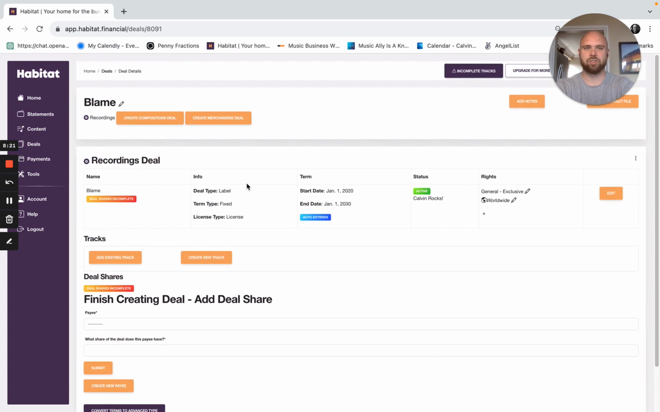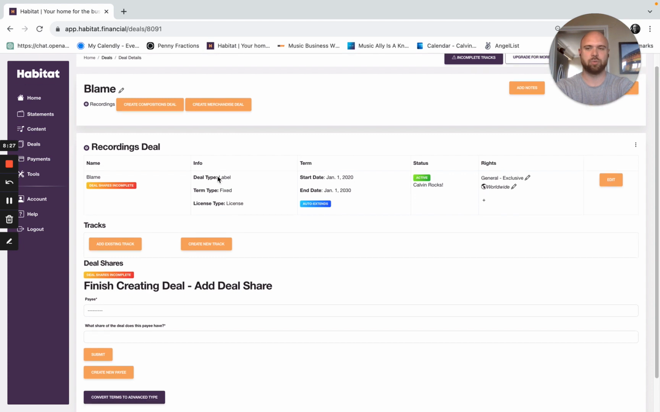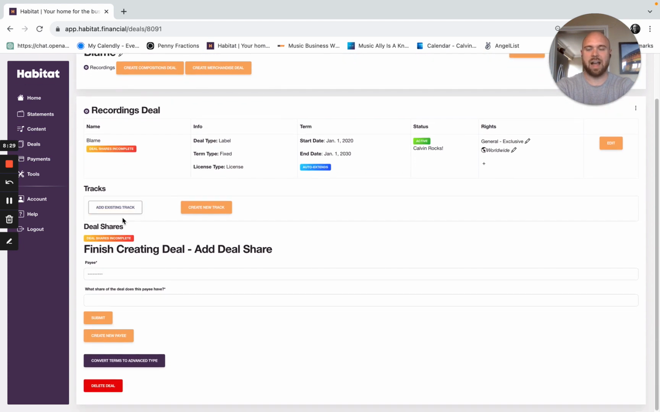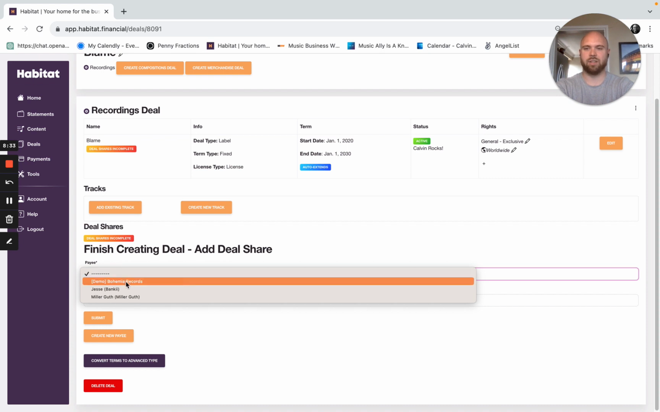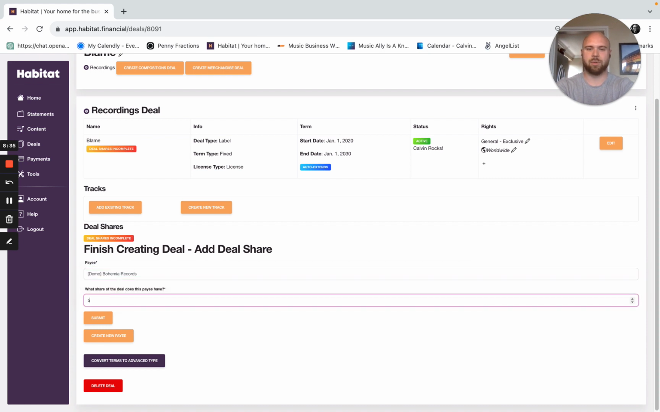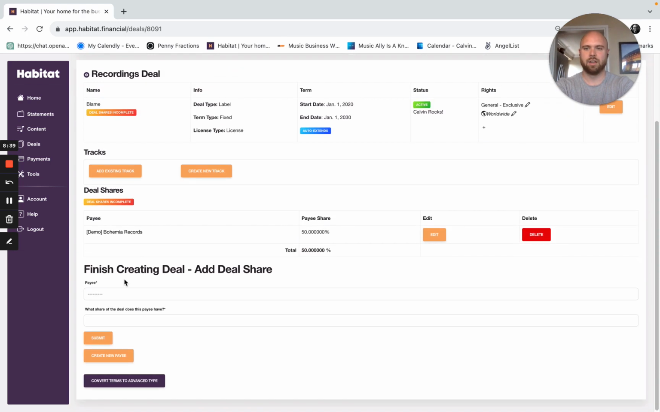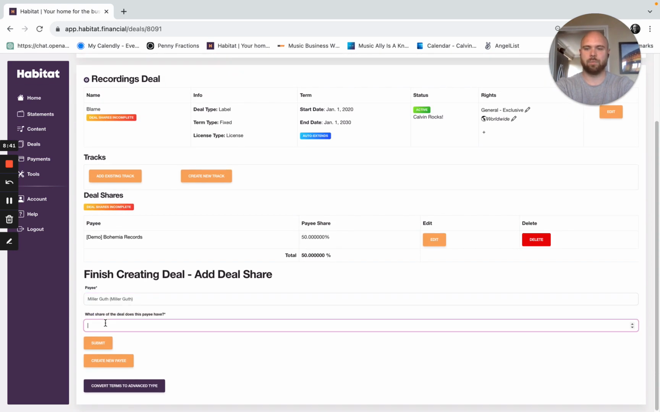And we have our deal page. From here, again, you can associate a composition deal, or you can add a merchandise deal to it as well. You can add tracks to the deal. But before we do any of that, let's start with adding the payees. So we'll start with the record label. We'll say the record label has a 50% share in this deal. Submit that. And then we'll say that Miller also has a 50% share in this deal.